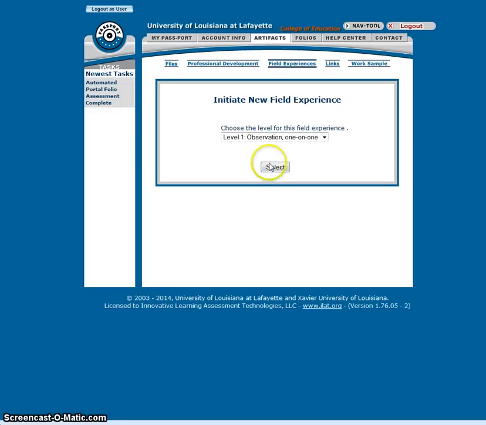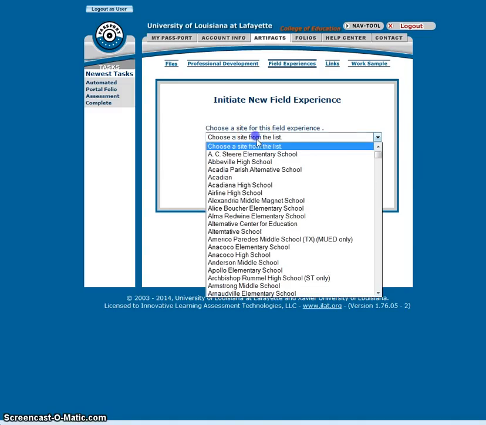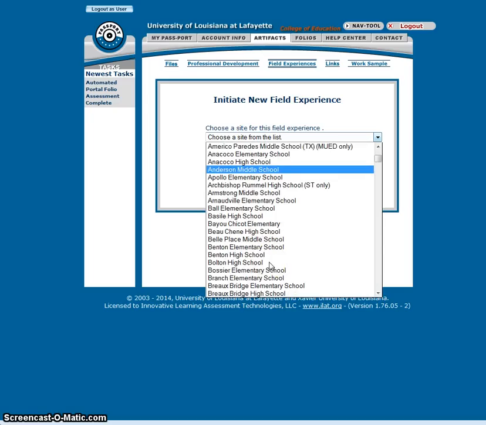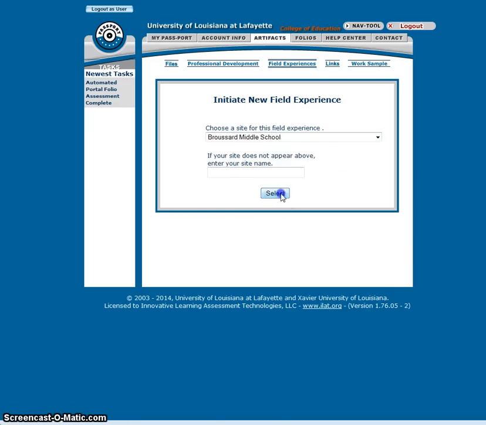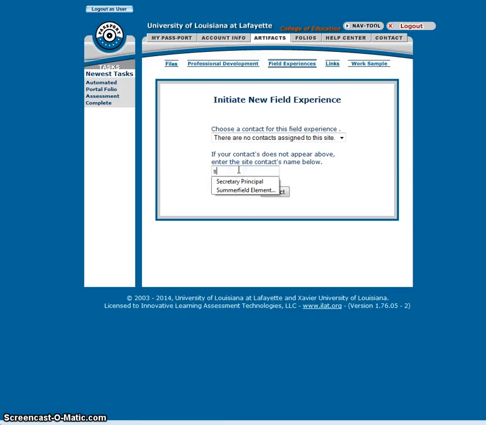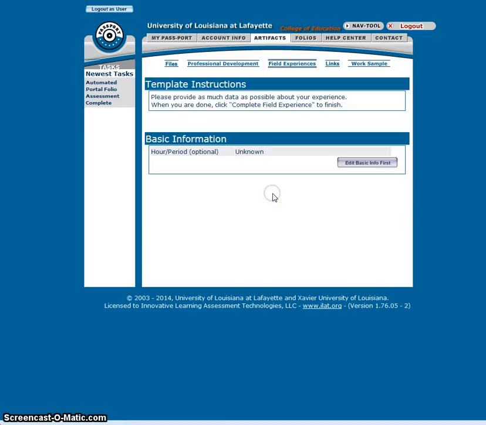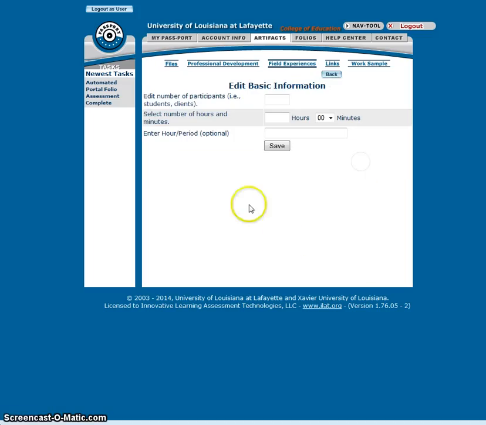Select. It's a level 1. Choose a site. Broussard Middle. Select. Again, this is where you enter the secretary or principal site contact name. Select. Edit basic info.